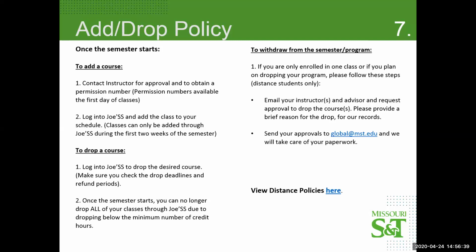Make sure that you reach out to your instructor and advisor and get approval. Be sure to also give them just a brief explanation of why you're dropping. Once you have those approvals, send them to me at global@mst.edu, and I'll take care of your paperwork from there. For more information on the distance policies, you can click there at View Distance Policies, and you'll find the refund policy there.